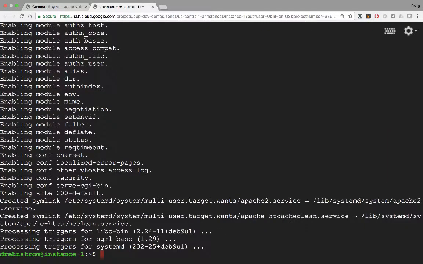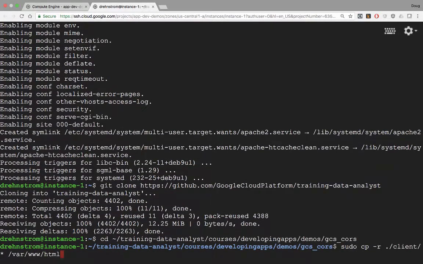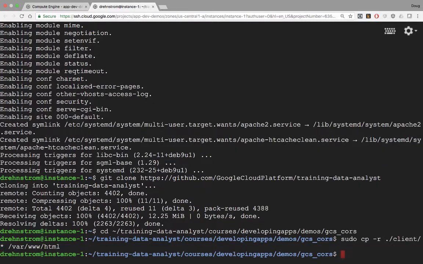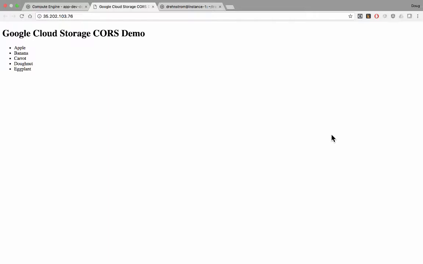The code for the web server has already been written for us. Let's clone a GitHub repository to get it. Now we'll cd into the right folder. This command just copies the code into the Apache web server directory. Let's take a look and see if it worked. If we go back to Compute Engine, our external IP address is here. Let's click on it. Let's inspect the web application to see what's going on.